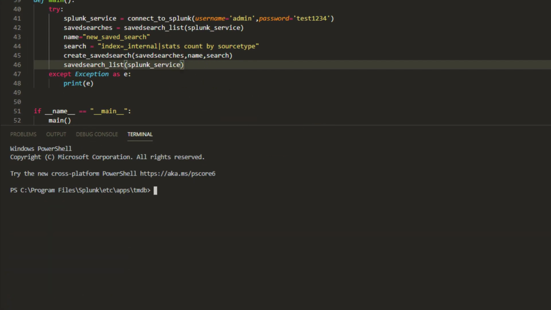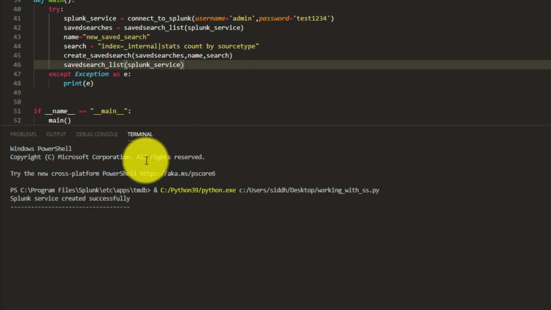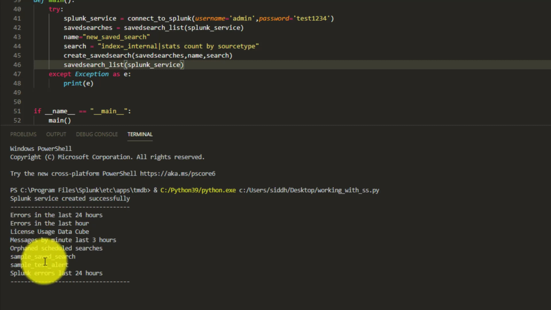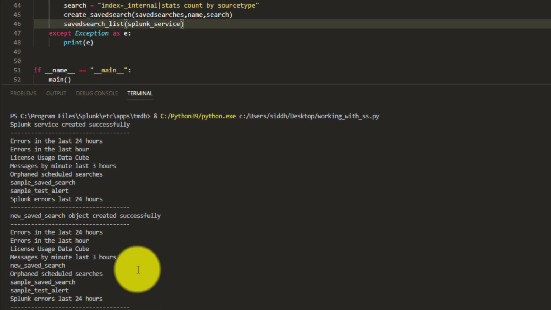So we will run it now. Service created successfully. These are the existing set of saved searches. Now the new saved search, whatever name we have given it, was created successfully. And if you see it over here, the new saved search is also listed under this list.